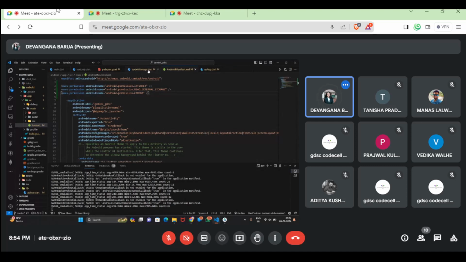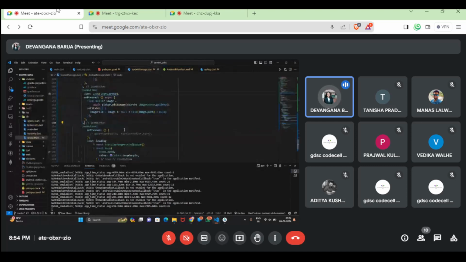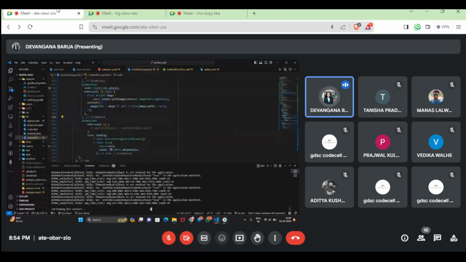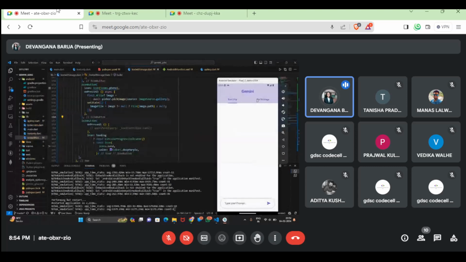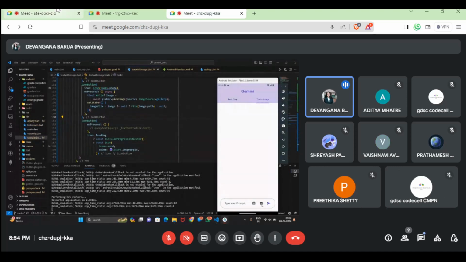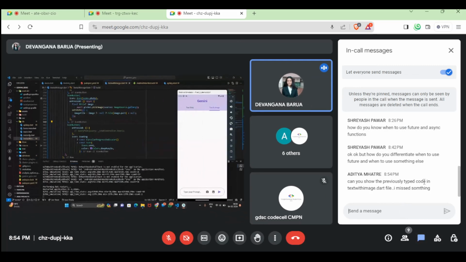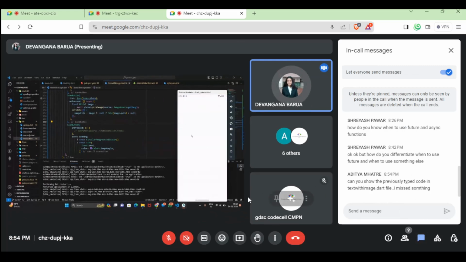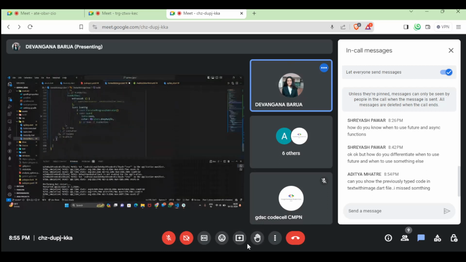Okay, moving ahead. So we have done this. It's hot restarted. Let's see what we get. Okay, now I have my gallery icon as well. Let's see what happens. Do I have any image here? Oh, I have. Okay, nice. So now I have selected it, but I am not able to see what image I have selected. So for that, we'll be mentioning a function.